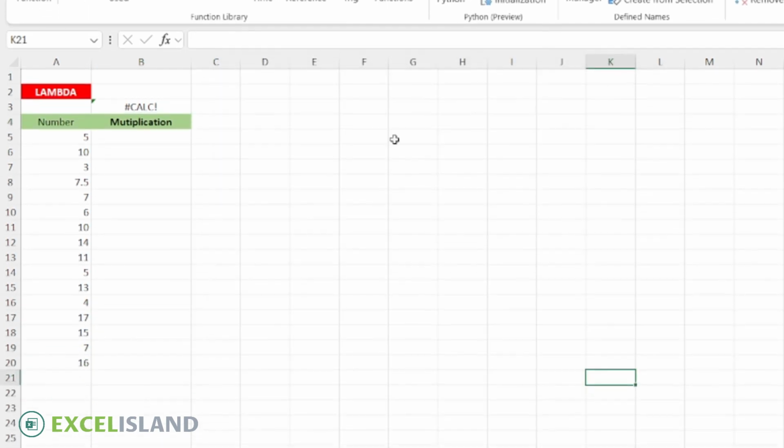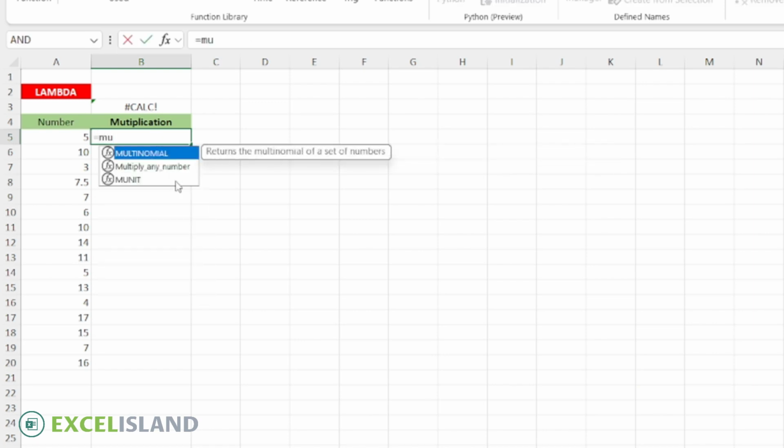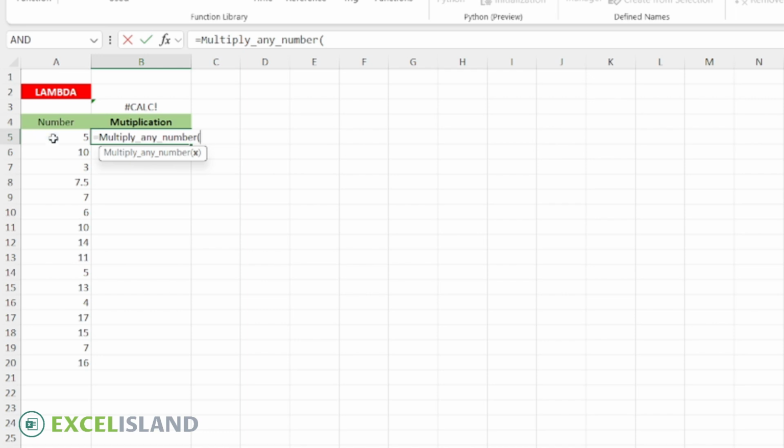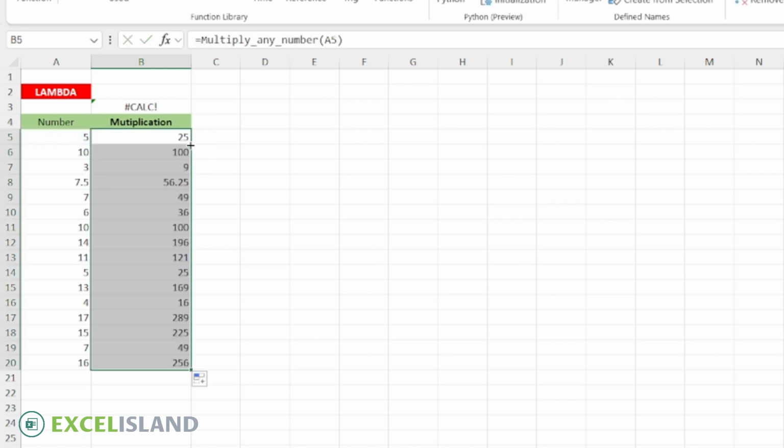If I come back here and want to perform any calculation in my worksheet, all I have to do is call on my function, multiply. You can see it's a multiply any number. And I just have to point to a cell this time around. Hit enter and boom, you can see it works fine. Just like that, we've created our own function within Excel. Now, that's quite simple, right?